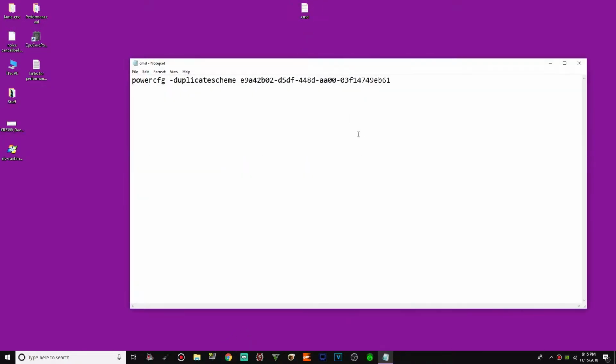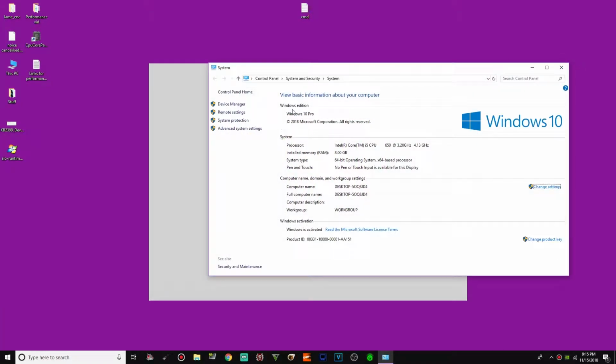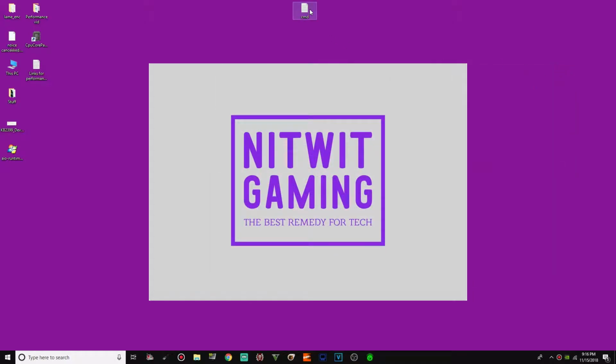You can get this piece of code that I'll link in the description, and to show you guys that I'm running Windows 10 Pro, I'll show you guys too. It works on home. It works on any edition of Windows 10. No matter what you have, it will work. And these are my specs, by the way. The processor is overclocked slightly, not by a lot, decently overclocked.